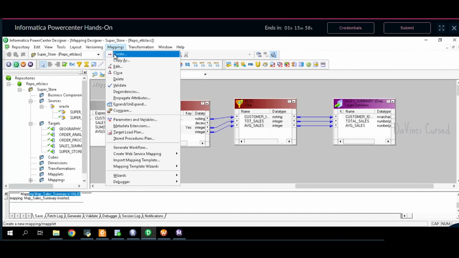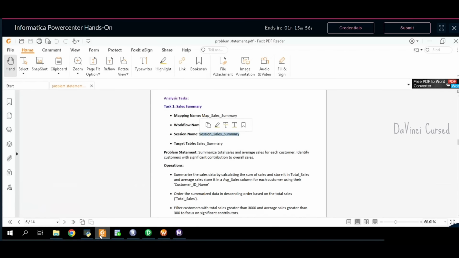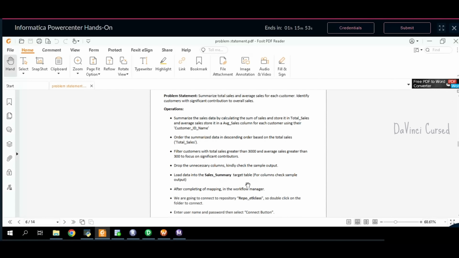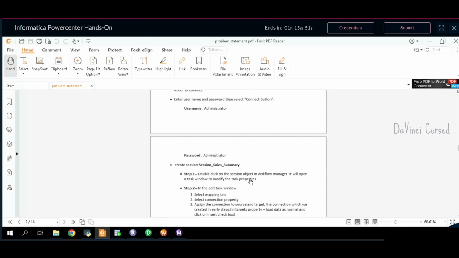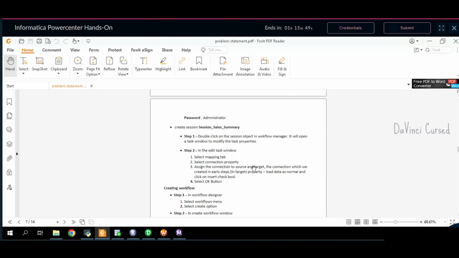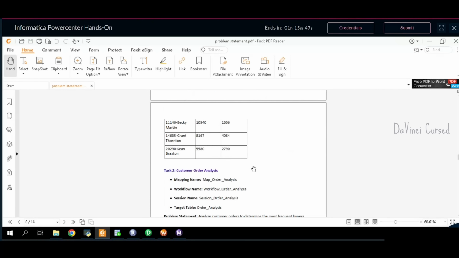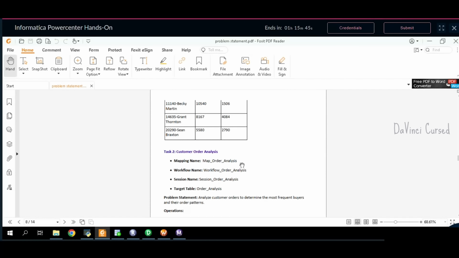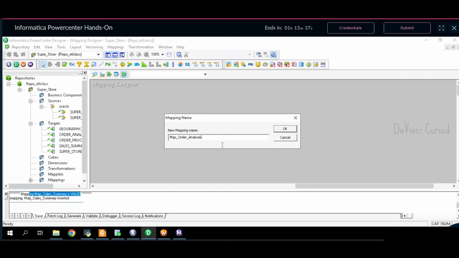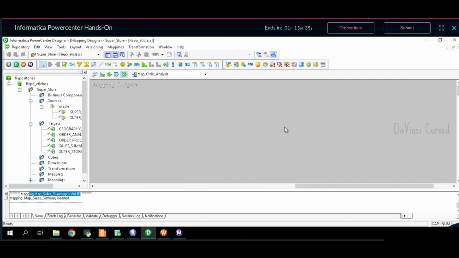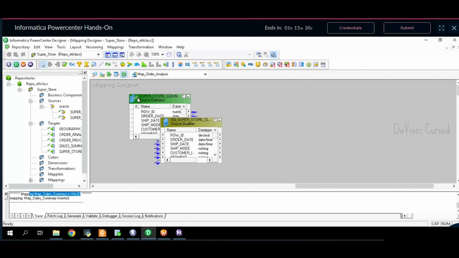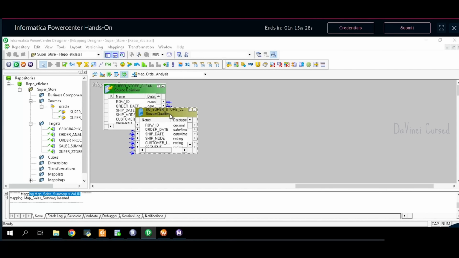Now let's go to the third one, create a new mapping. I hope you understand the flow already. We need to create a mapping, we need to create transformations properly, and then we need to go for workflow manager and then monitor. So map of order analysis, copy, paste it. Okay, now bring out the source table, which is superstore clean data.